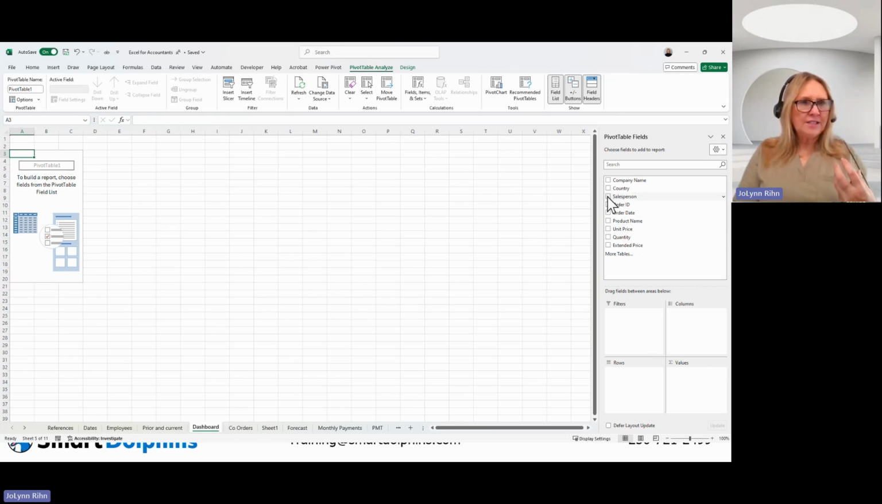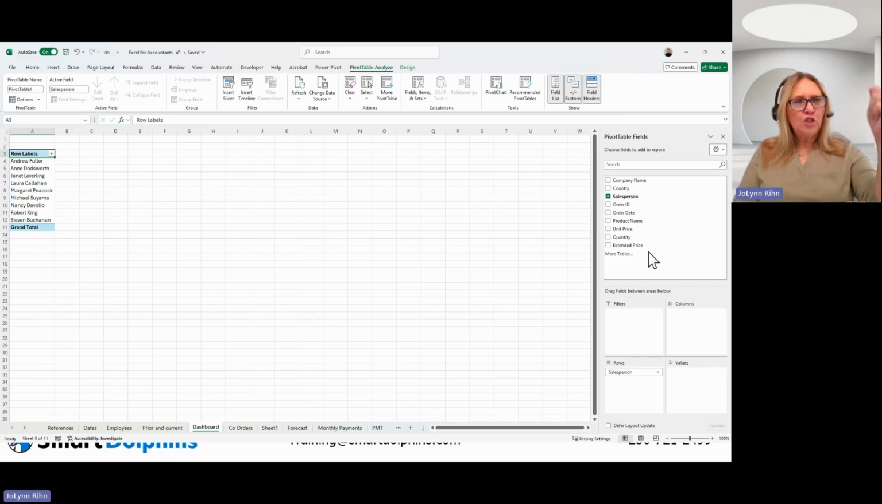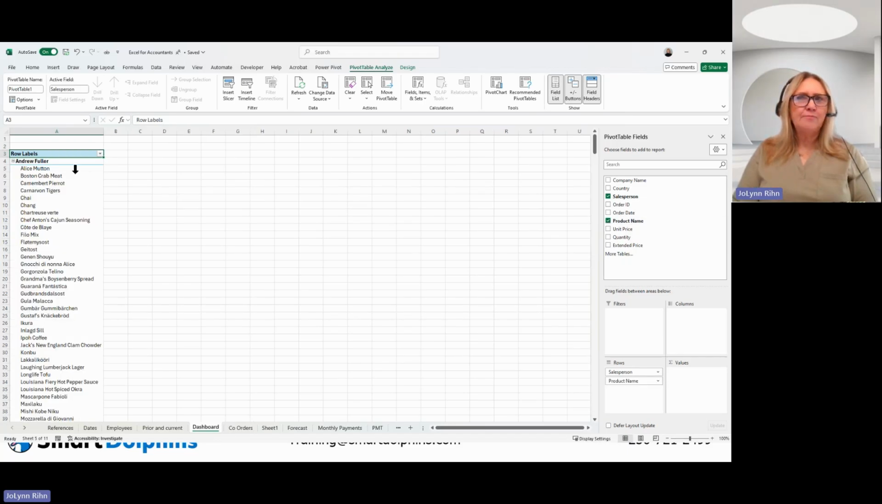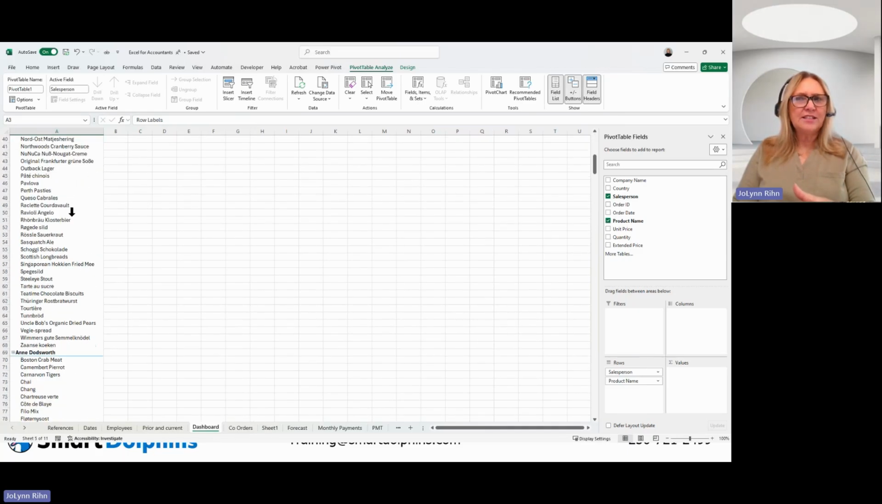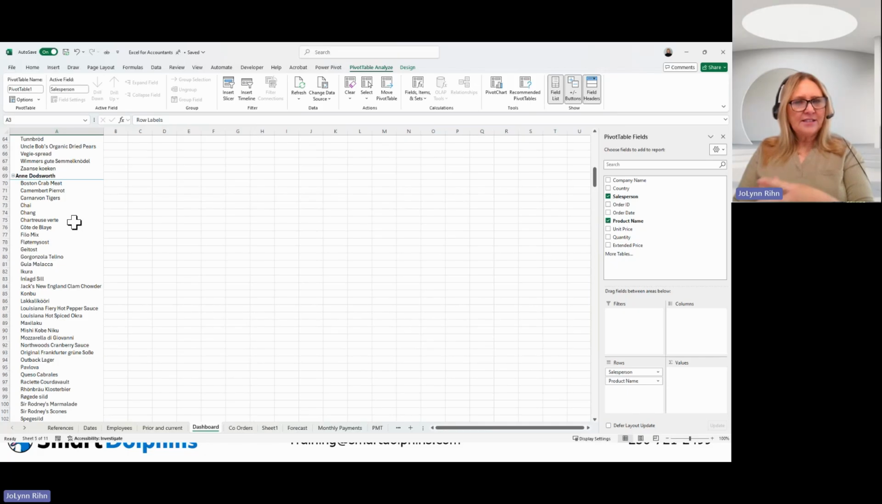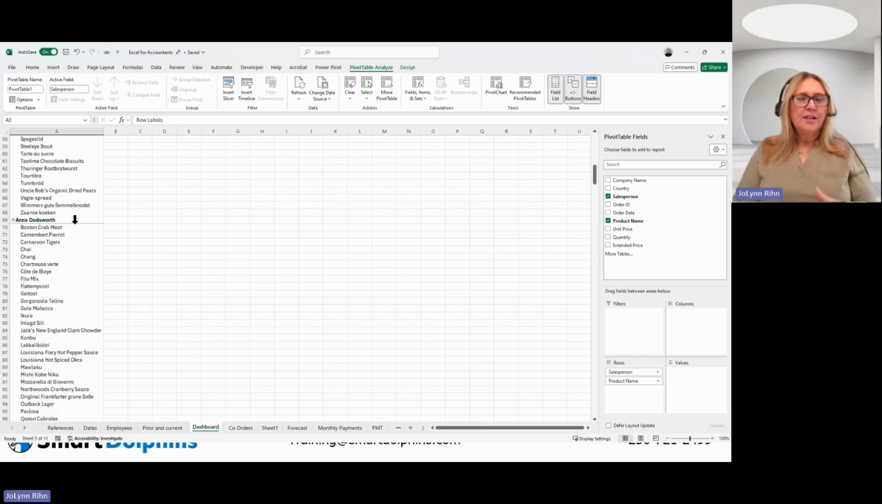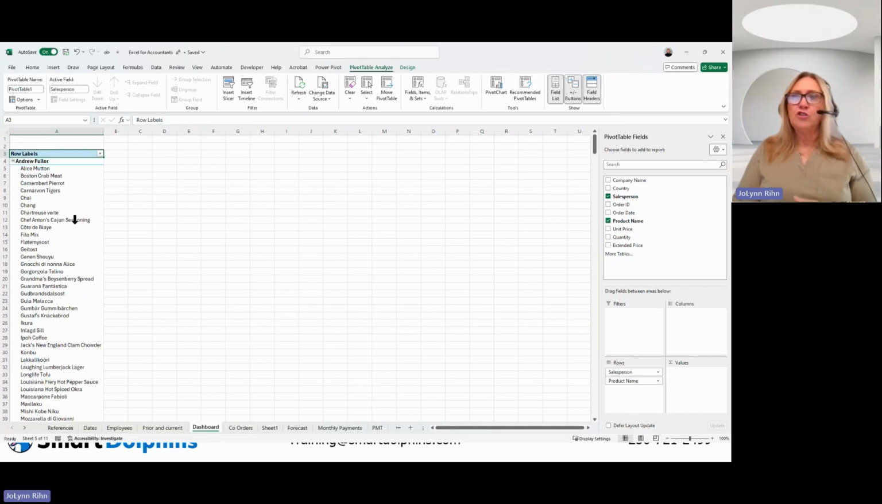So I'm going to be focusing on salespeople, so I'm going to choose salesperson. I get a unique list of salespeople in column A. And what I want to know is what product did each salesperson sell? So I'm going to select product name. So indented under the name of the salesperson is going to be a list of every product that that salesperson sold. So that would be one example of what I could do.